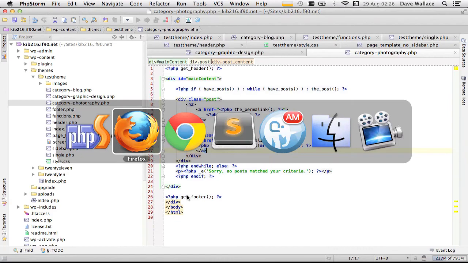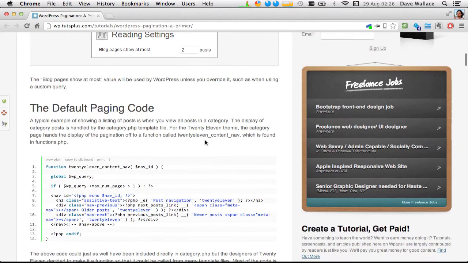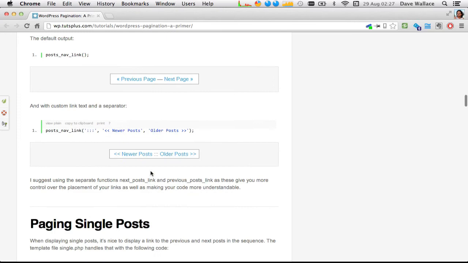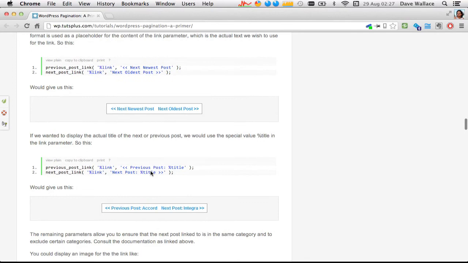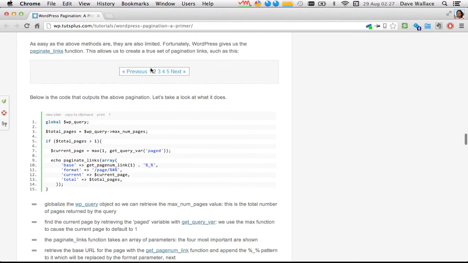So if I want to have links on this page to allow me to see older posts, then all I really need to do is, and there's a few different examples of how you can output this stuff here. Okay, and so I'll give some simple examples, and then I kind of like this one under a better solution, which actually shows you how many pages of posts you have and allows you to link each individual page rather than just going previous to next.